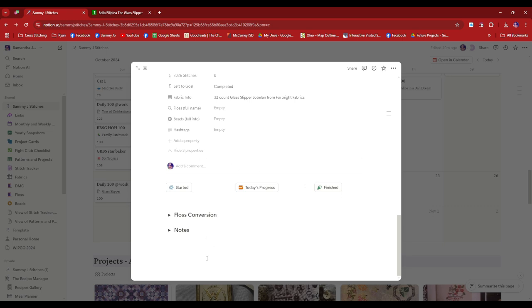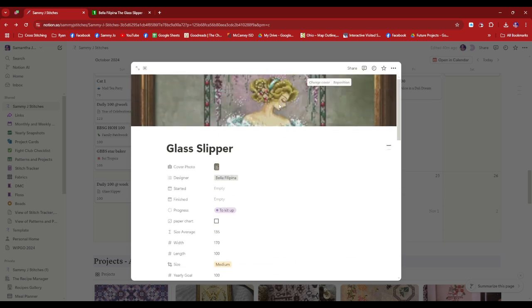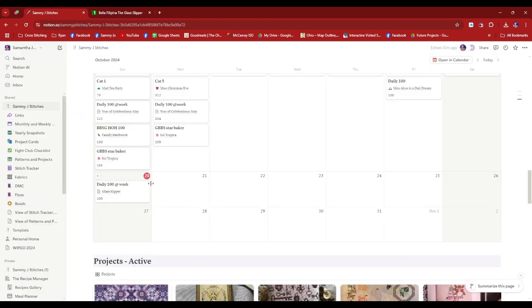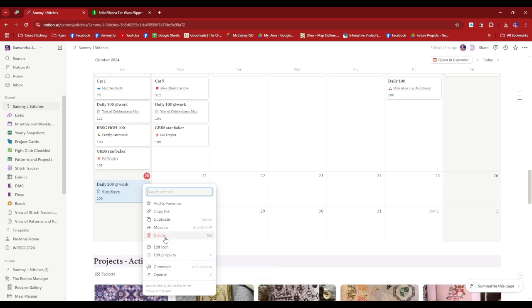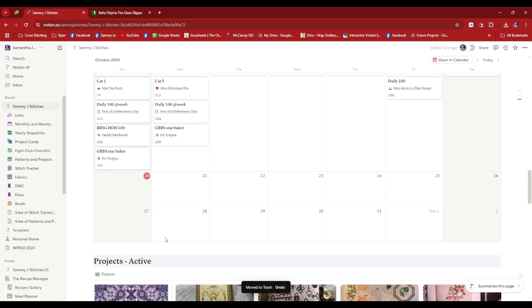You can add notes down here too. So that gets this project all set up. Now, I am not going to keep this, obviously, because I don't want to mess with my calendar. So I'm going to go ahead and just delete, and we're back to square one.